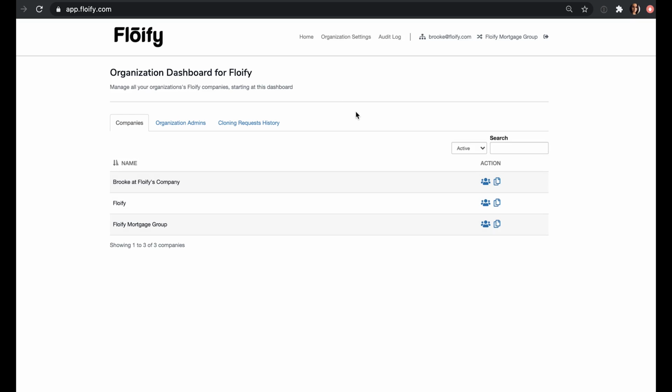All right, so we're logged into this organization dashboard for Brooke@Floify.com. That means that Brooke@Floify.com is an organization admin, and looking from the top down, the organization will be comprised of multiple different companies, which then are comprised of multiple different teams and users and settings, etc. This is very similar to what the company dashboard looks like. You can see here we use the same exact action icons, so everything's really familiar. To log into this company dashboard, all I'm going to do is click on the 3 blue people.